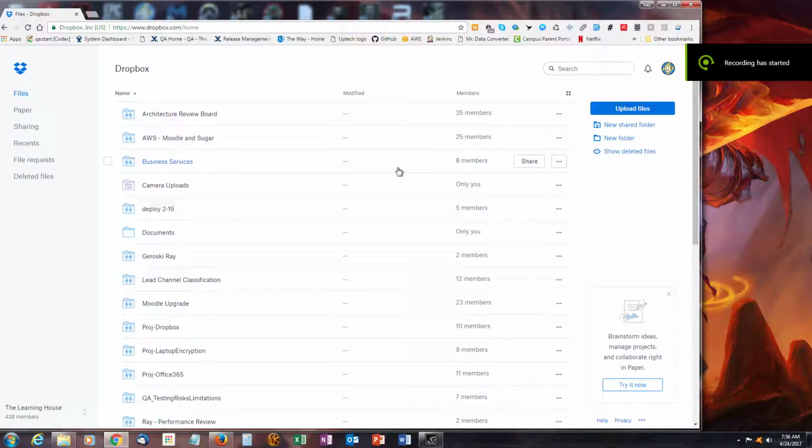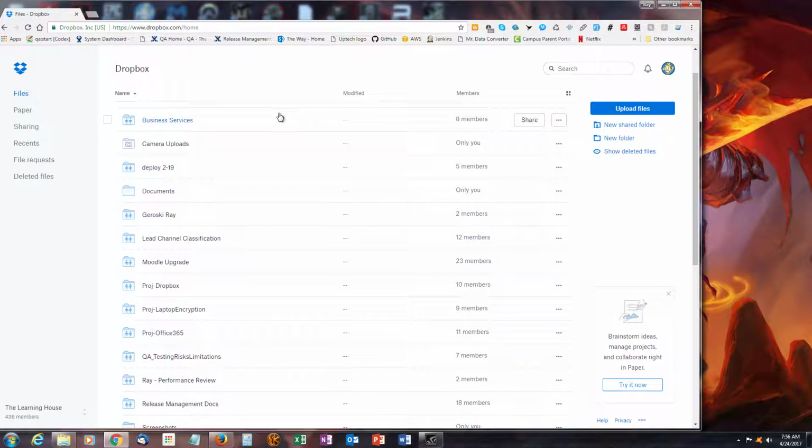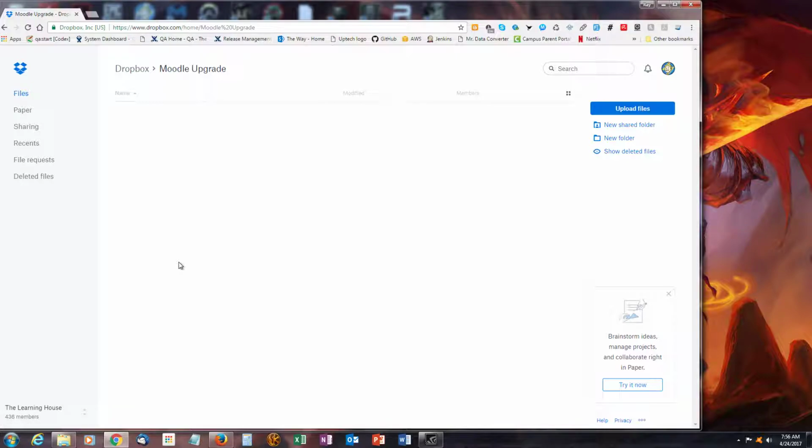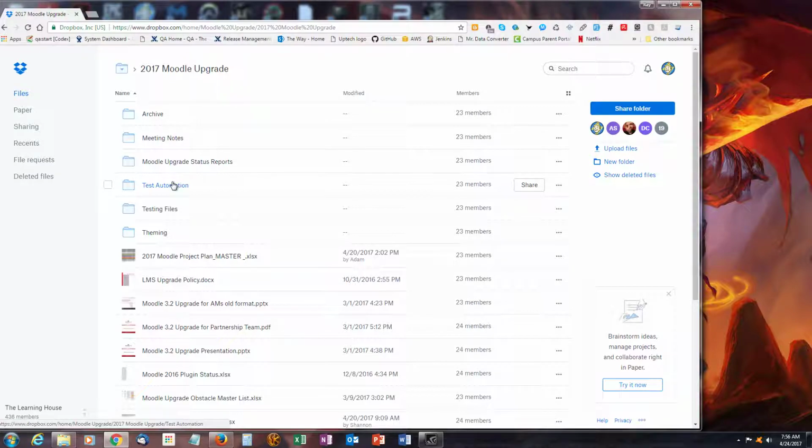Okay, so if you're going to be running the Moodle automation, there are a few things we need to do to get set up for that. First things first, you'll want to go into the Moodle upgrade folder in Dropbox. Go to 2017 Moodle upgrade, and there's a folder here called Test Automation.